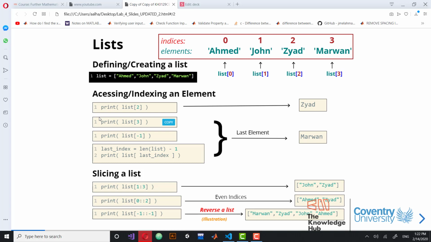The most common, or the universal thing, is the normal positive indices from left to right, which is 0, 1, 2, 3, 4. 0, 1, 2, 3. I'm sorry about that. Okay? So if you want to use the negative indices to access the last element, it is always at index -1. So list of -1 is going to get you Marwan. It's the same thing as list of 3.